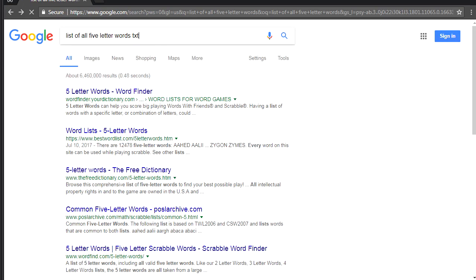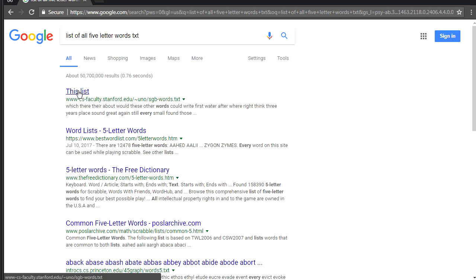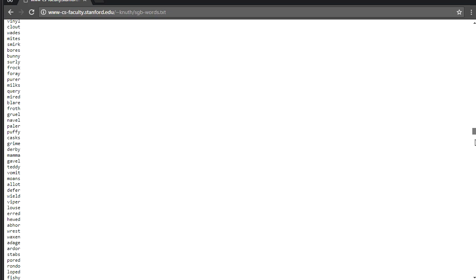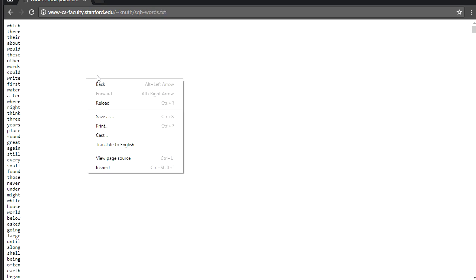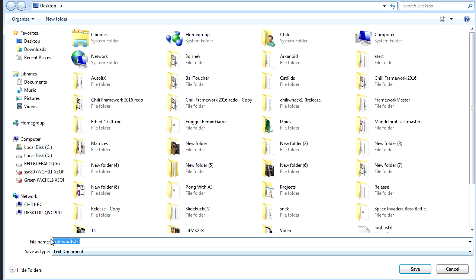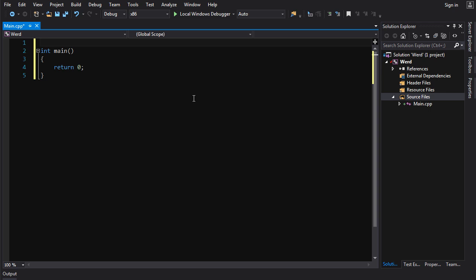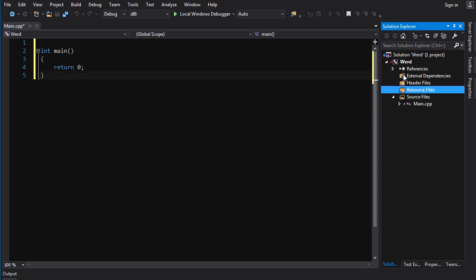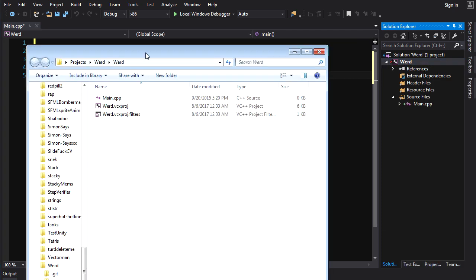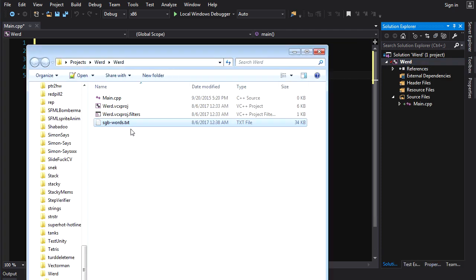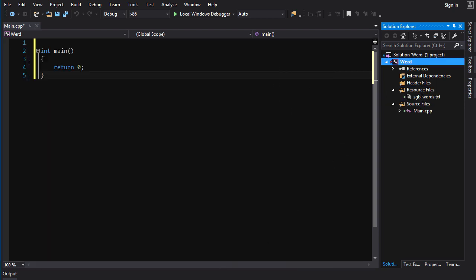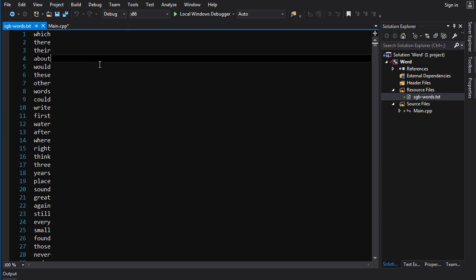So we'll just refine our search, text, and we take a look at the first one. This looks like exactly what we want. It's a nice text file. So I'll right click, save as sgbwords.txt. We'll put that on the desktop. Then what we can do is we'll go to resource files. We're going to right click here and put the SGB words into resource files. And Bob is your mother's brother.